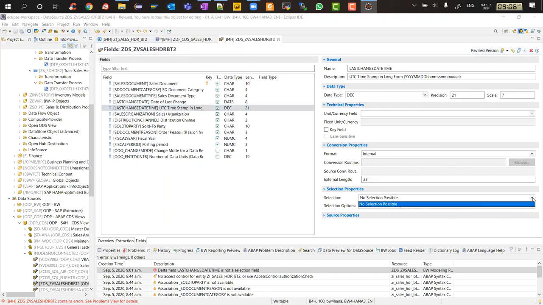Oh, I don't have any other option in the drop down. So now what do I do? I cannot make it selection possible, and it has to be mandatorily made selection possible. Only then can delta be identified. So what is the next step? Choose another field. I don't have any other timestamp field.